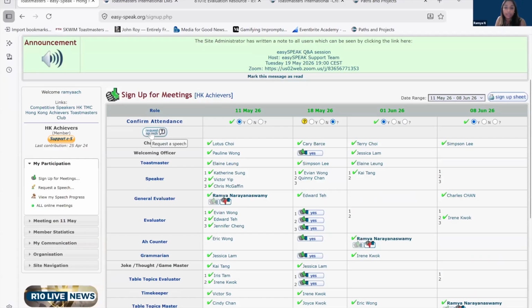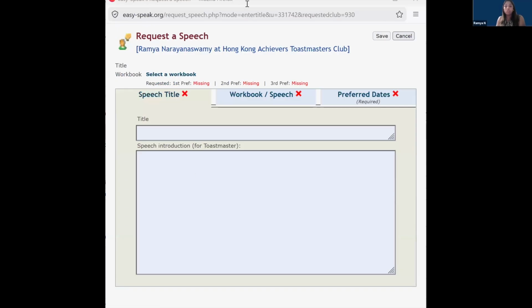So the moment you request speech, there'll be a pop-up. So this is what you will see. So for the new members now who have not yet done a speech or who are planning to do their first speech, this is what you need to do, your speech title. So if you have not chosen a workbook so far, you would need to select a workbook. So here you have this option which says select workbook.